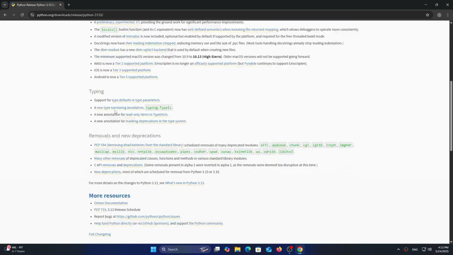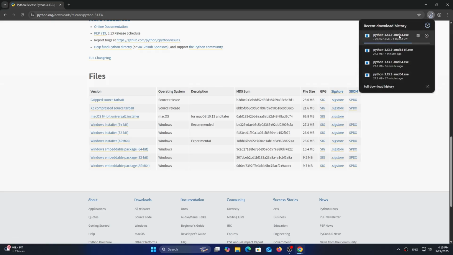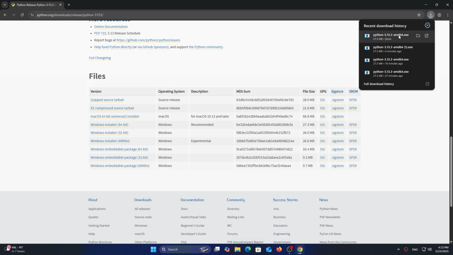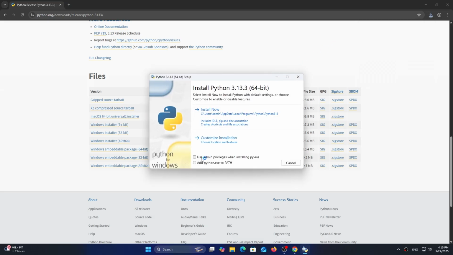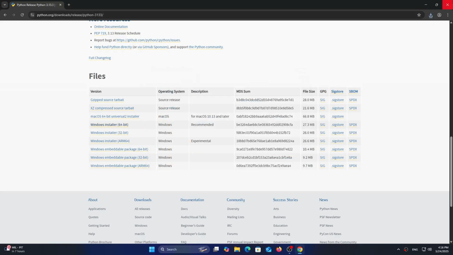Below on the website, select the required version of the program and click on Windows Installer 64-bit to download if your system is 64-bit. Run the installation file, check the two boxes at the bottom, and click the Install Now button. After the installation is complete, click the Close button.